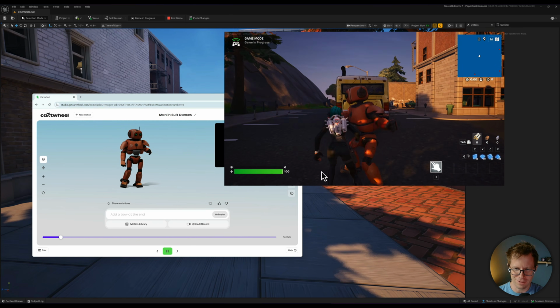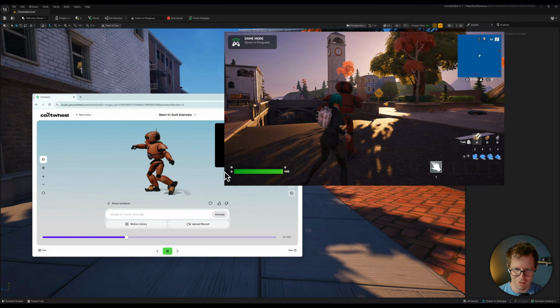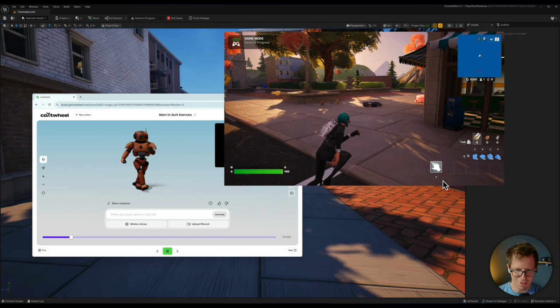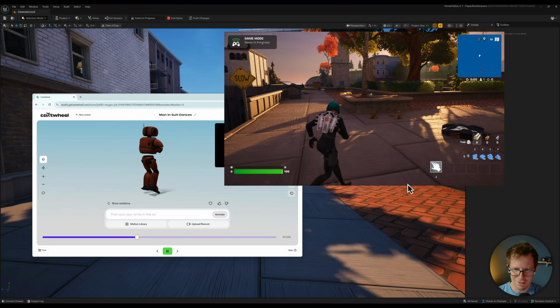I can't interact with this character. I can't shoot it or do anything, but it's just there. It's just visually something interesting. But it's so easy to just drop something in if you want. Let me show you how to do that.